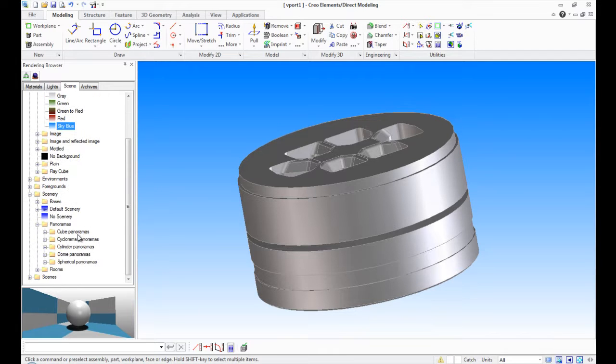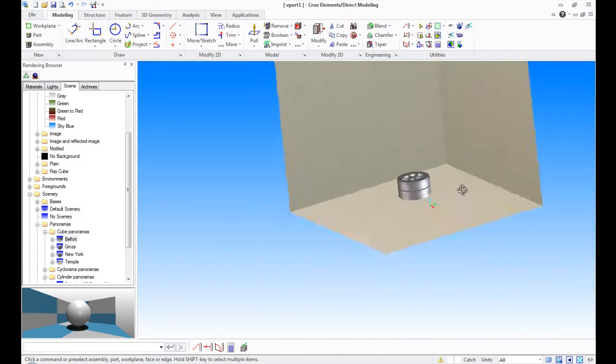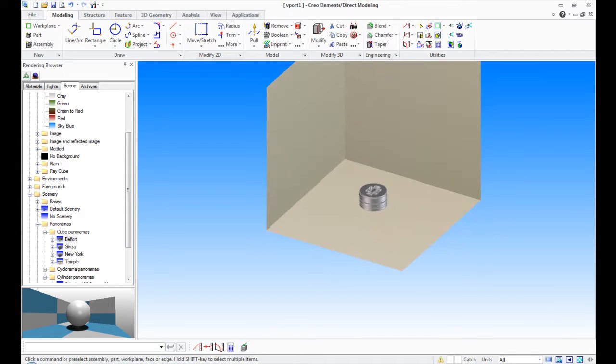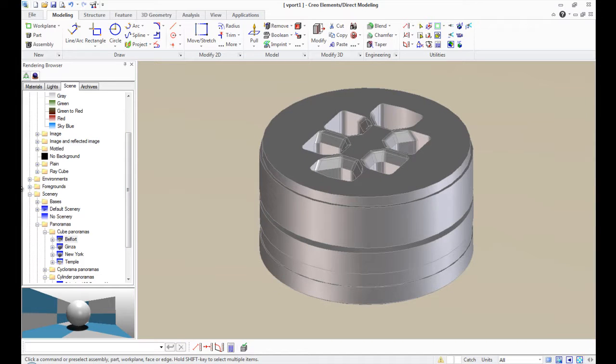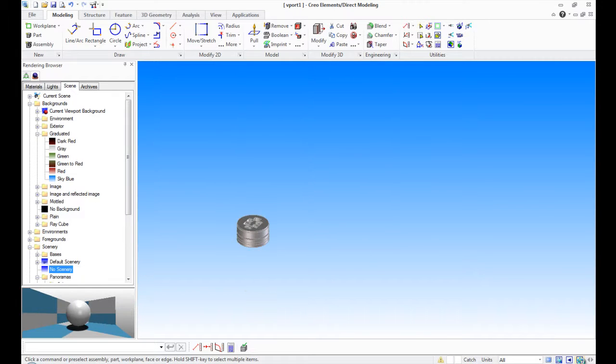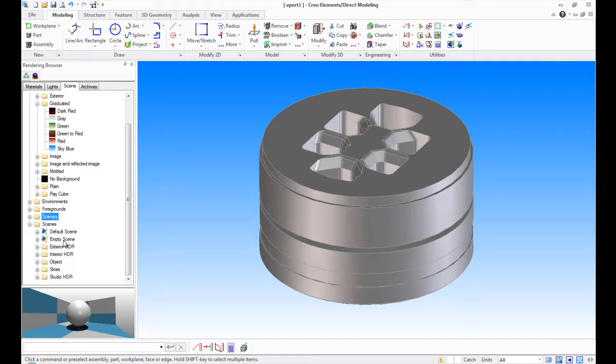To apply backgrounds, foregrounds, environments, and other scenery to a scene, click the Scene tab in the rendering browser. Right-click the scenery you wish to apply and select Apply to current scene, or drag the scenery and drop it in the viewport. If you want to delete the existing scene, go to the scene catalog and choose Default Scene or Empty Scene.